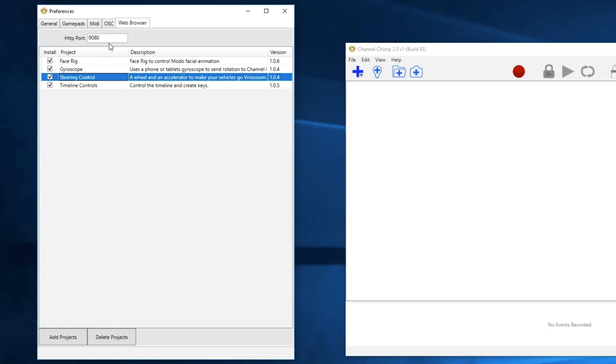As well, at the top is the HTTP port that is being used for the web projects, and it's currently set by default to 9080, but if that port's in use on your network, you could change it to whatever you prefer.